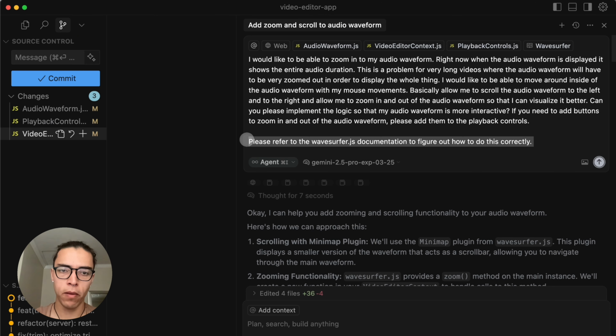And this was the most important prompt right here, because maybe the LLM had been trained on the wavesurfer.js library, but it could be that the last time it was trained was before a lot of recent changes to the library, and so it may not have been trained on the most recent information of that library.